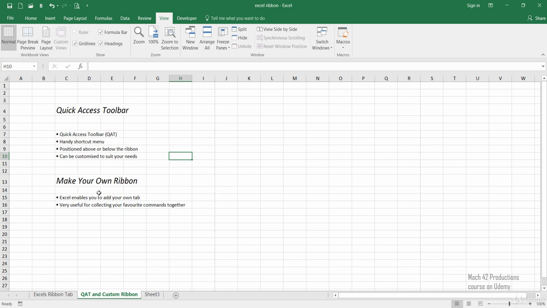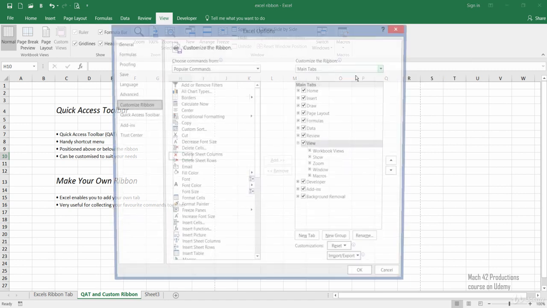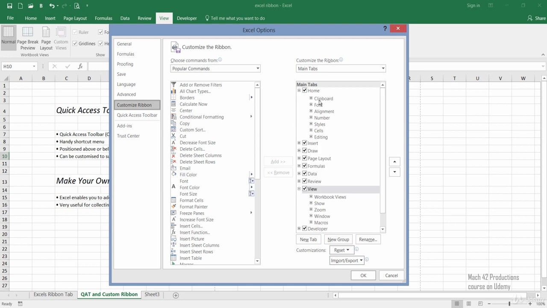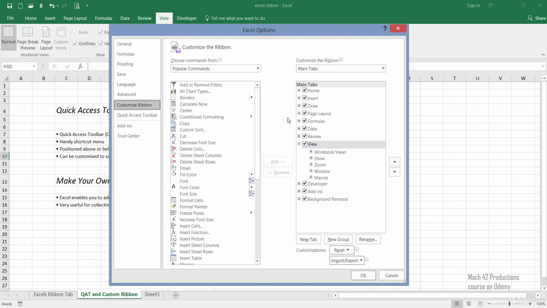Okay, so how do we make our own ribbon? Well, you simply find a space and right-click and go to Customize the Ribbon. Okay, now similar to the Quick Access toolbar, you've got on this side all your commands, and this side a breakdown of all your tabs. So you got Home, Insert, Draw, Page Layout, and if you click here, you can see the subsections, Clipboard, Font, Alignment.